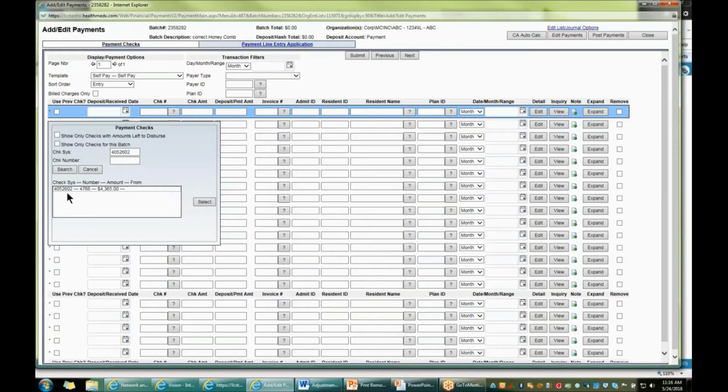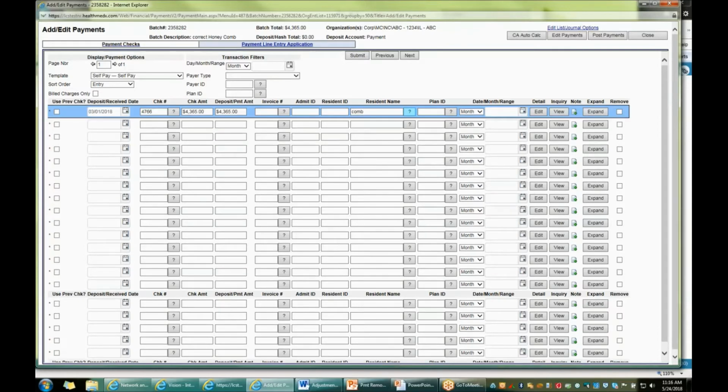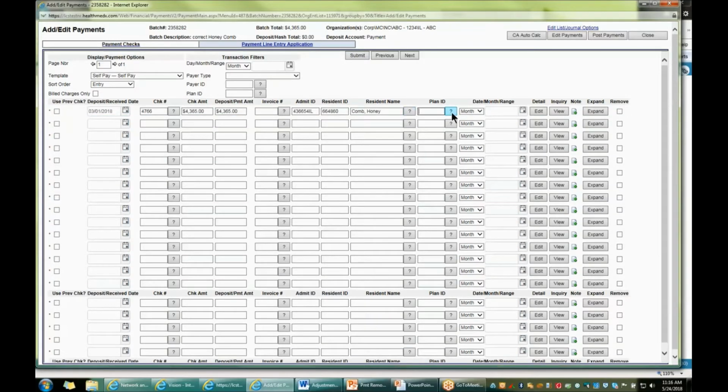Click search. It should bring up the check with the sys number, the check number, and the amount. I'm going to highlight that and click select, and then it fills in the check information for me. I now need to complete this just like I normally would by entering the deposit payment amount and selecting the resident. Select the plan ID, click submit.